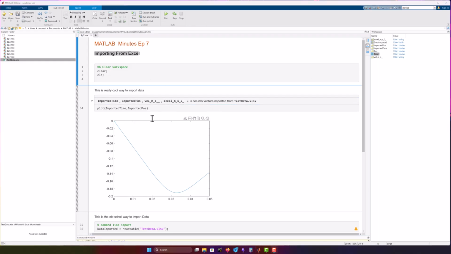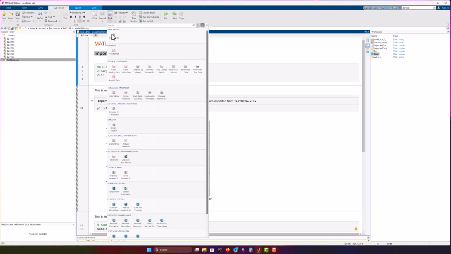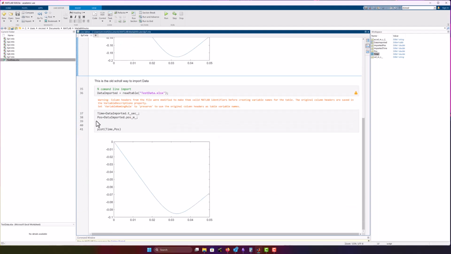And there you have it, 2 different ways to import files from Excel: using the Task and Import Data feature, or we can do it the old school manual way with readtable.